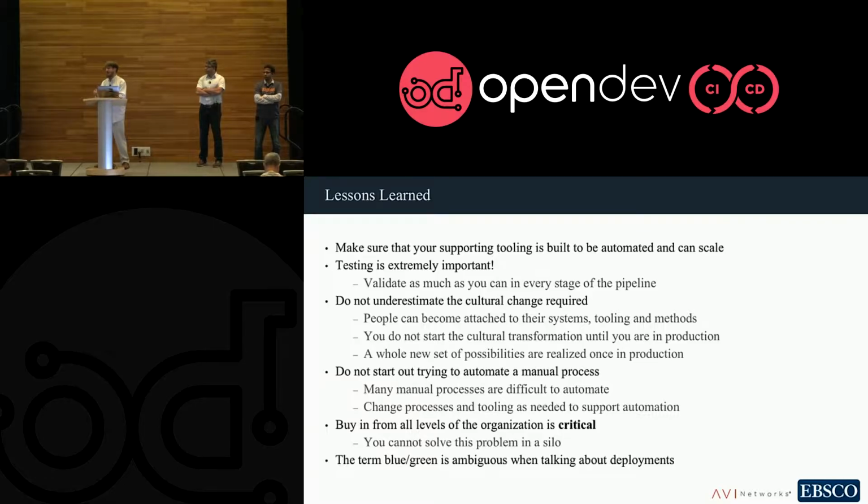It's constantly validating that. And that has paid off many times for us. Don't underestimate the amount of cultural change required here. You're changing the way people have been operating for a while. You're now changing it to a completely hands-off and automated system. And a lot of people get attached to their tools, to actually having a name for a system.